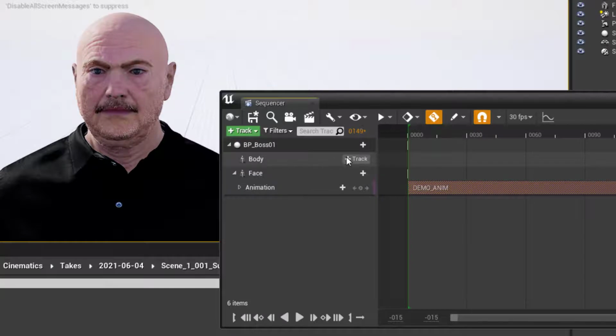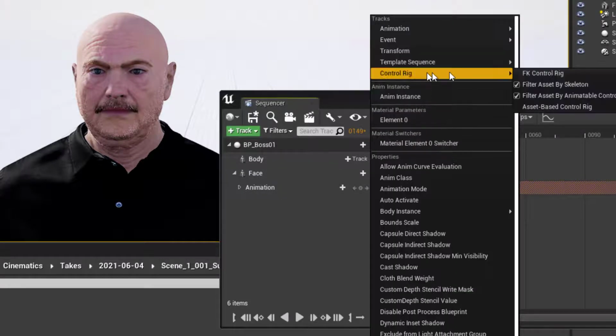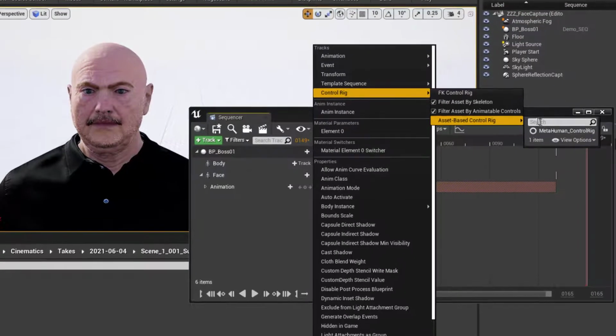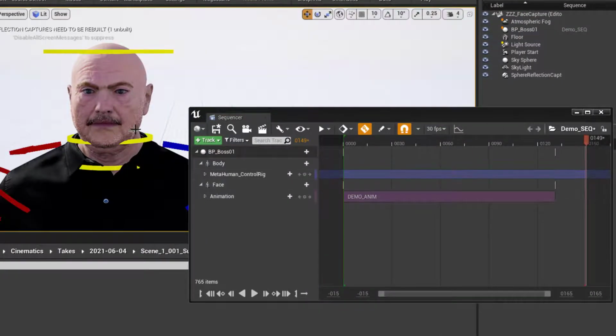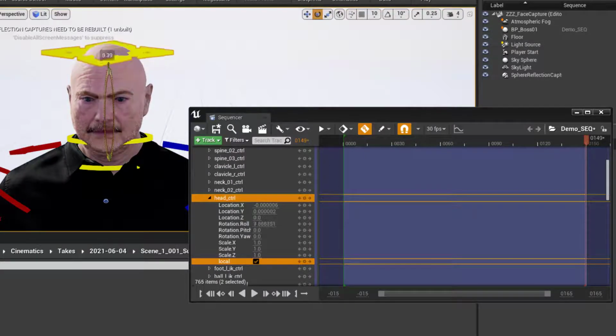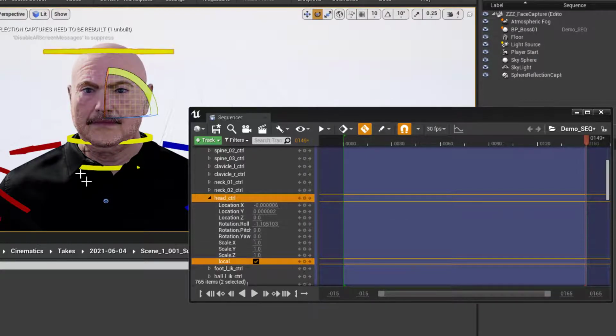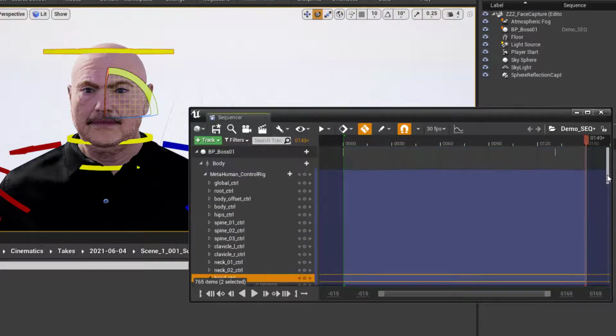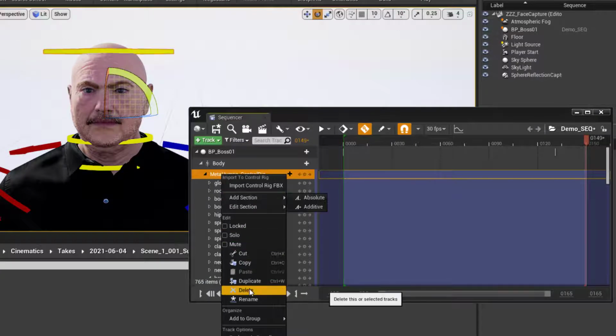Traditionally, if I go ahead and add, for example, a control rig track here, an asset-based control rig, Metahuman control rig, now we've got the control rig. You can see there's controls here for the body to operate the head. So even though the face is being driven by the animation, the control rig is driving the head motion. So we want to override that behavior so that the face animation we captured will drive the head motion instead. So I'll right click and delete this again.